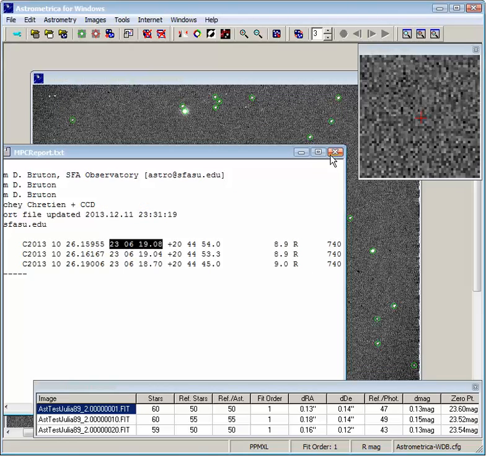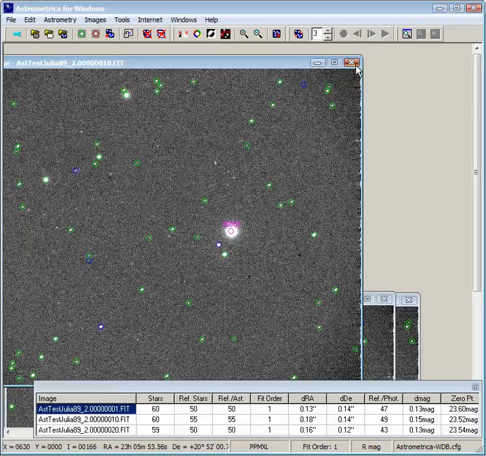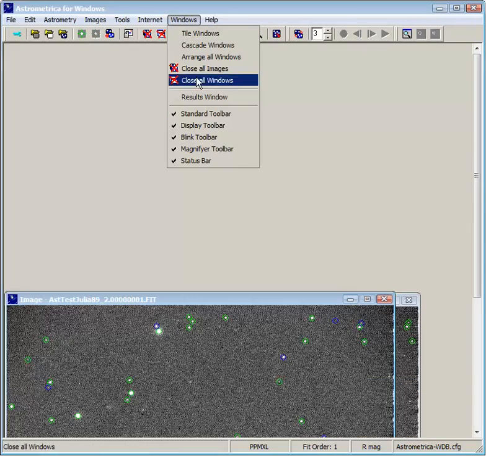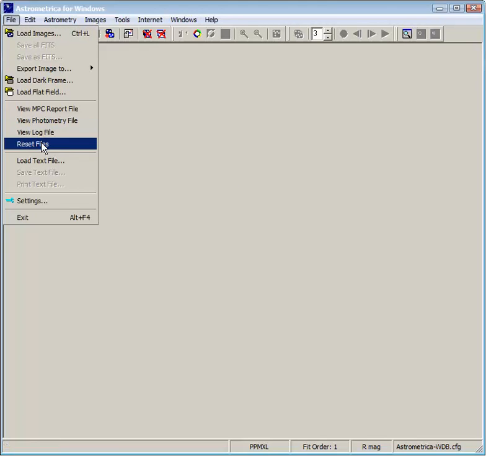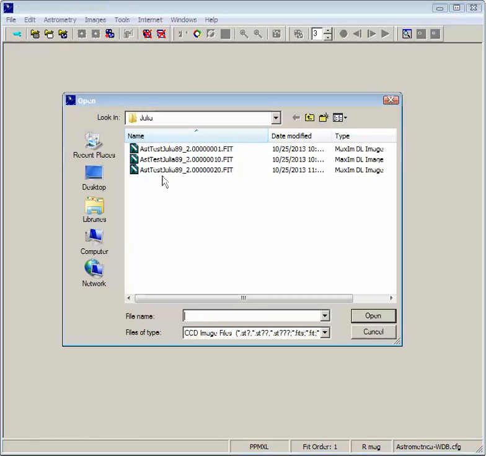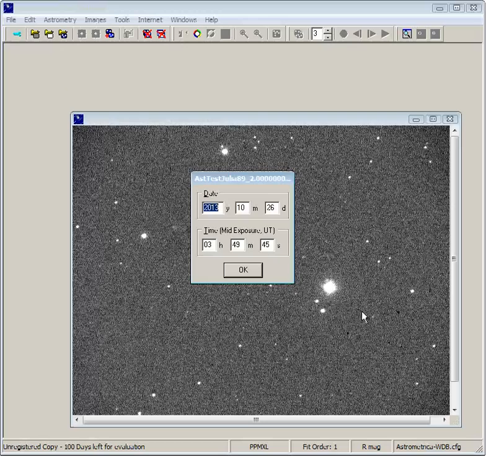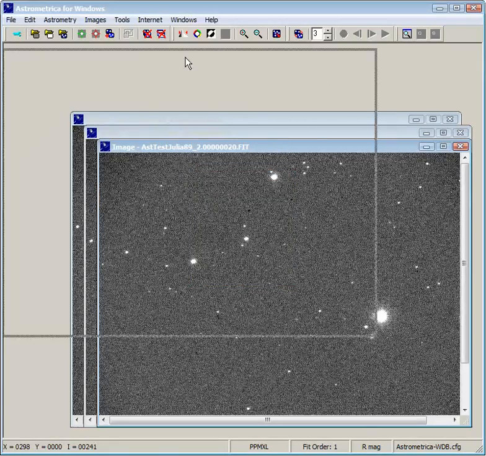Okay, now that I have the focal length set, I'm going to go see if I can close all images like that, and then reset the files, and then try to do the process again just to see how much it remembered. I guess we'll see.